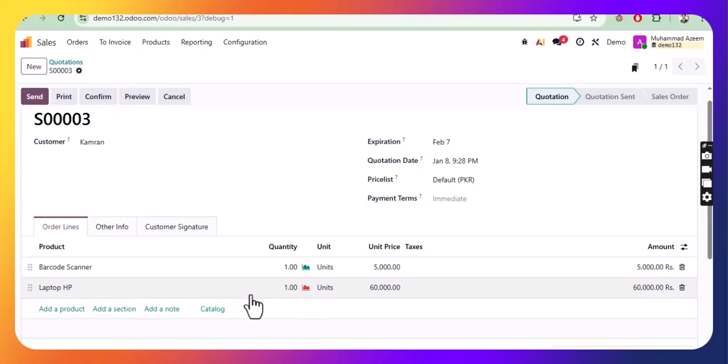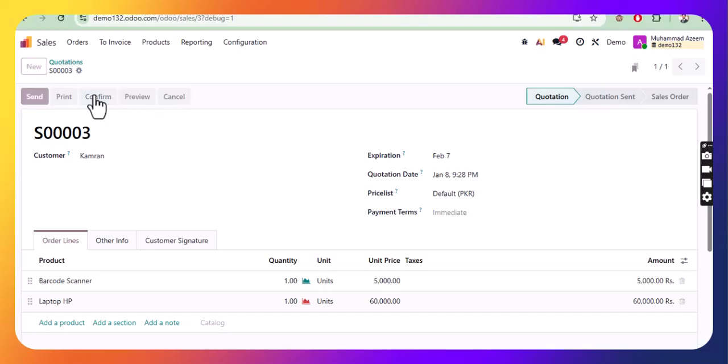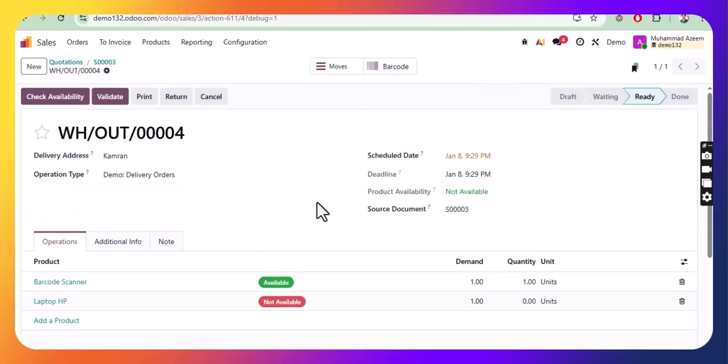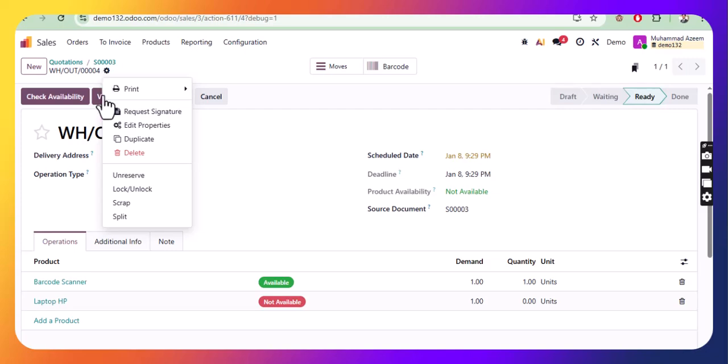And which one is not available, you can see there is a red graph for the product which is not available, and a blue graph for the product that is available. So now we will confirm the order. After confirming the order, you can see a smart button by the name of delivery has appeared. Now we will click on delivery, and here we can see we have one product available and the other one is not available.